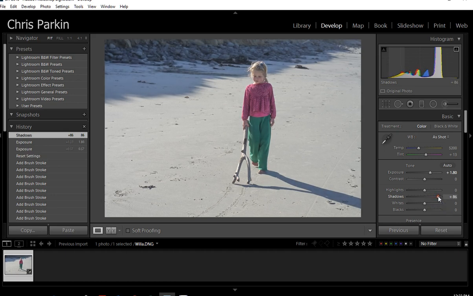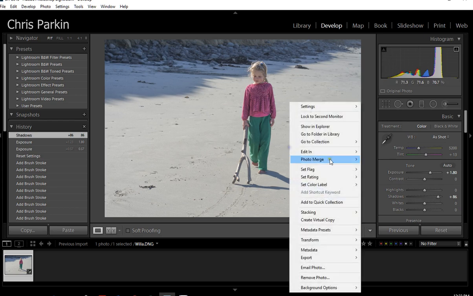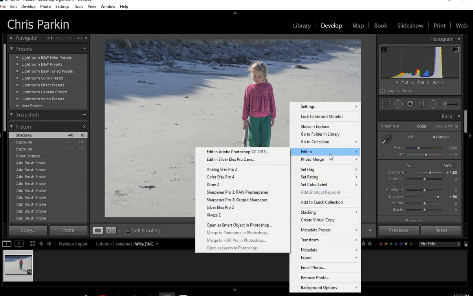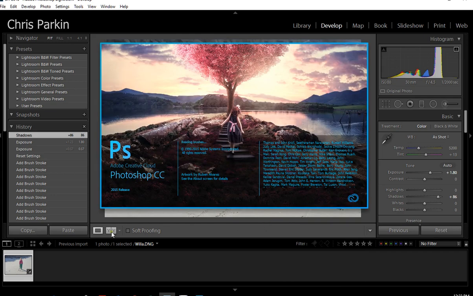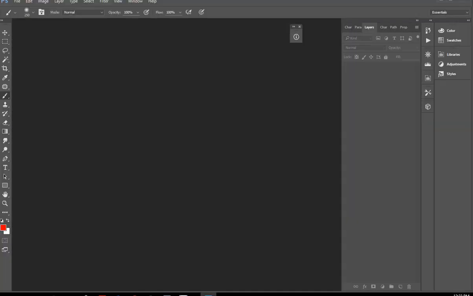So next thing we can do is lift the shadows up. Now, I'm using Lightroom, but the same functionality exists in Adobe Camera Raw, and in fact, if we go and open it as a smart object in Adobe Camera Raw, I will pause the video for a second while my Photoshop boots up.